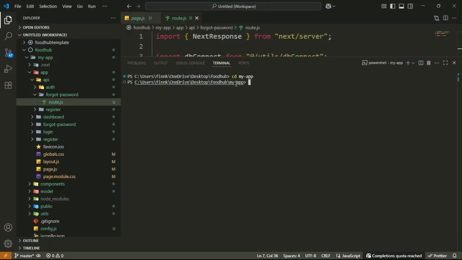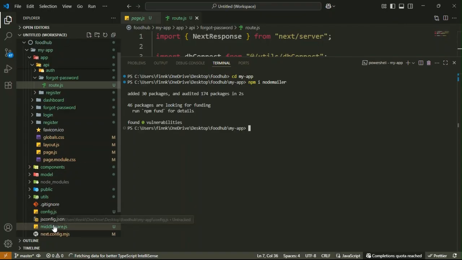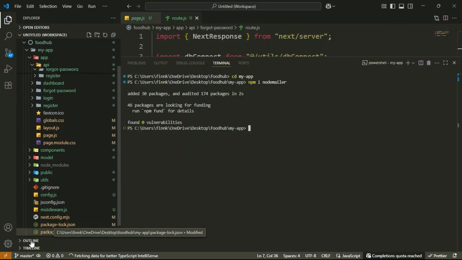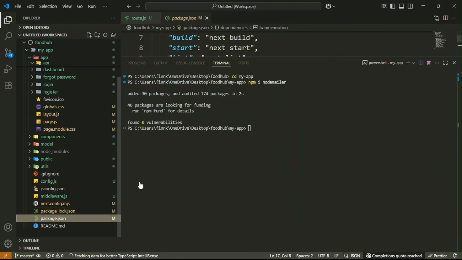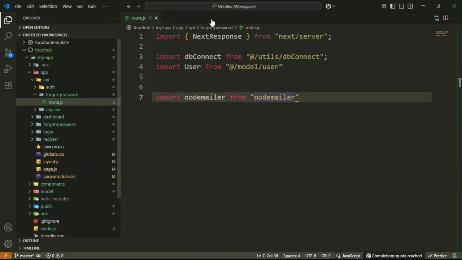Make sure you always go inside your project, this is inside my app, and install that library there. Then after successful installation, you need to verify inside the package.json file. If you see that library, it means you successfully installed it. Otherwise, if you got any error, then fix it here.